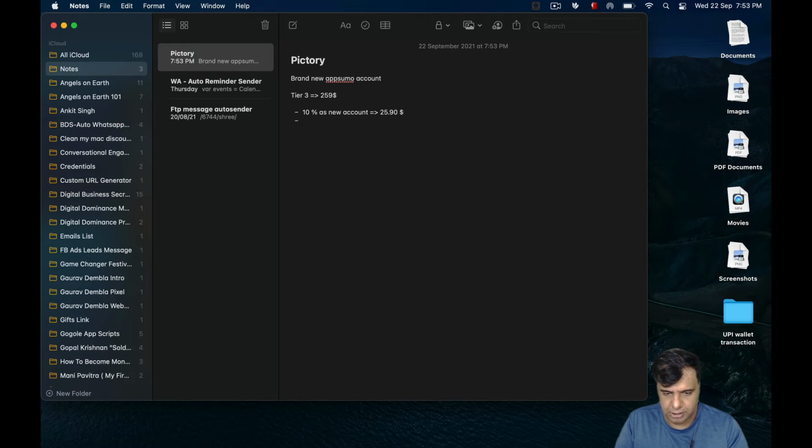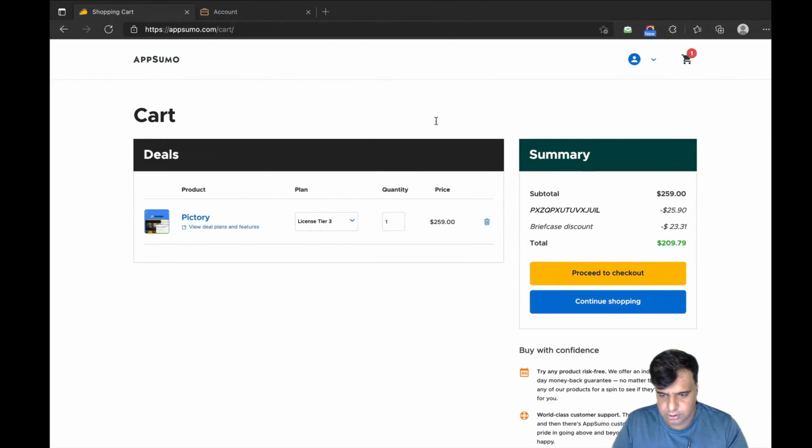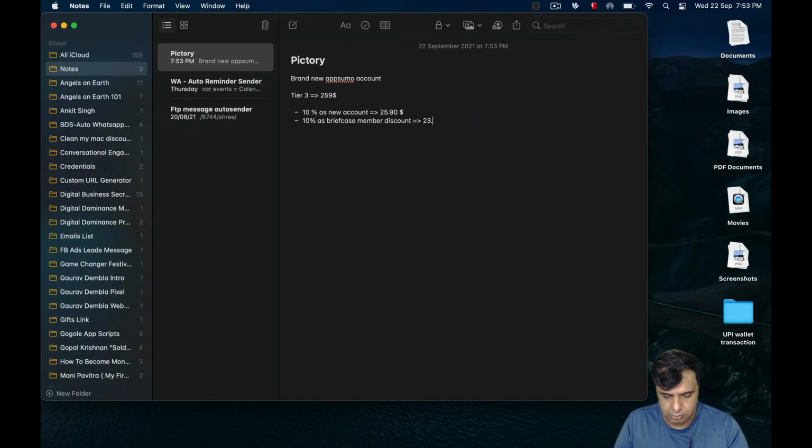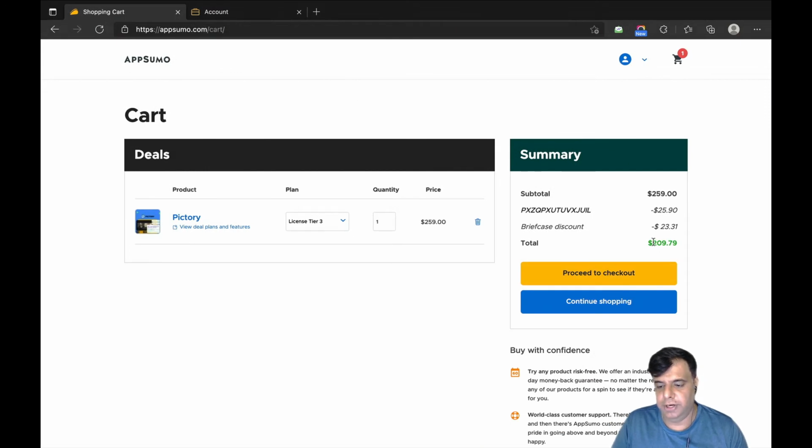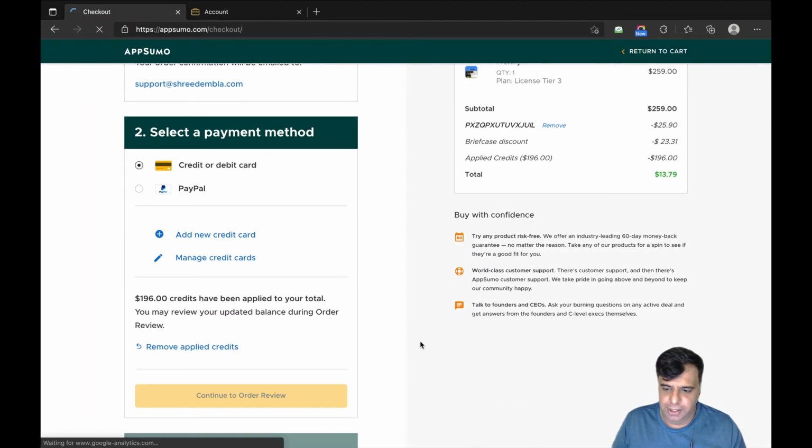Minus 10% as a briefcase member discount. So I got $23.31 more as a discount. Now my price comes out to be $209.79, which I have to pay to AppSumo for getting the tier 3 license of Pictory. Perfect. So now the next thing I'll do is proceed to checkout. My briefcase account is already linked with this.